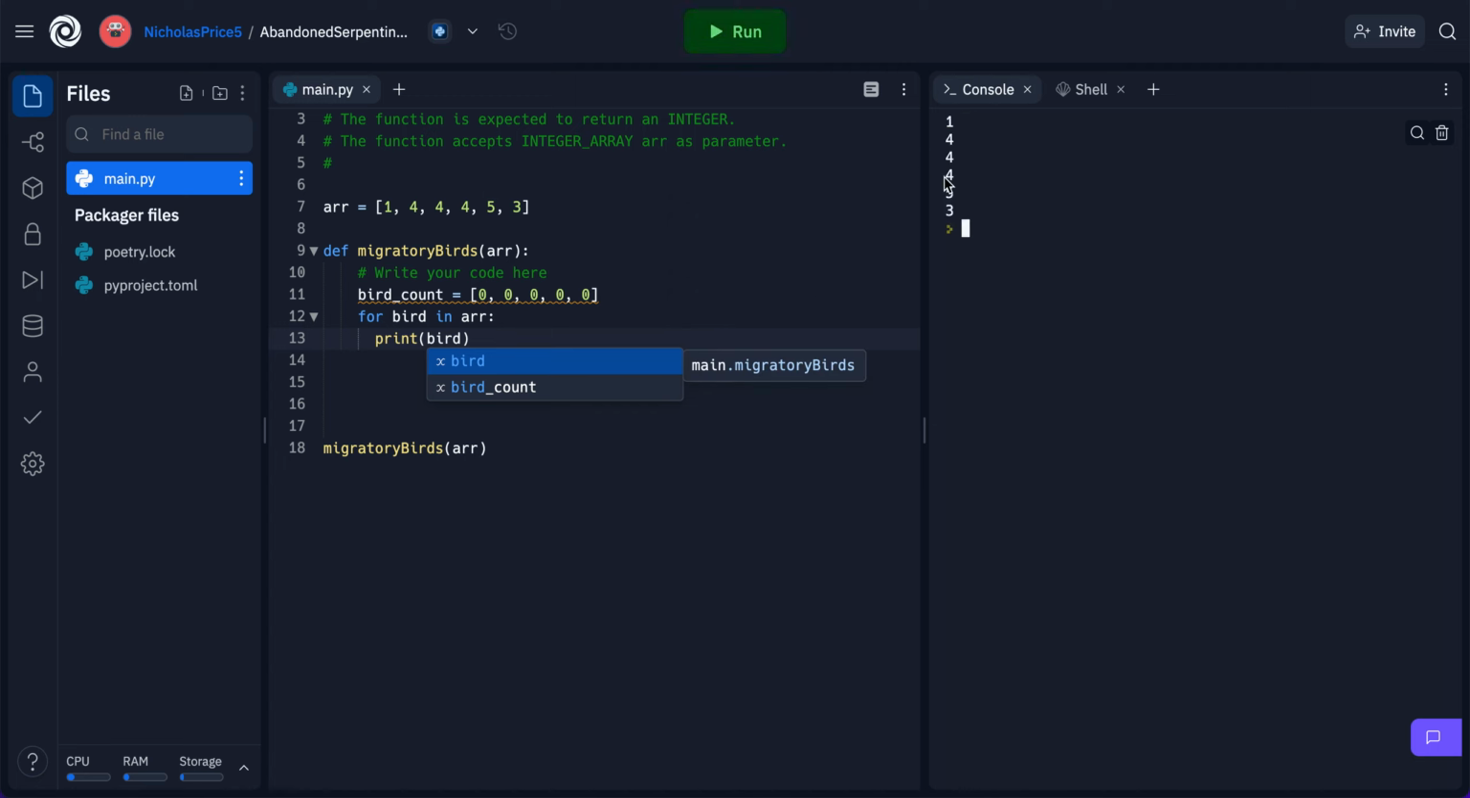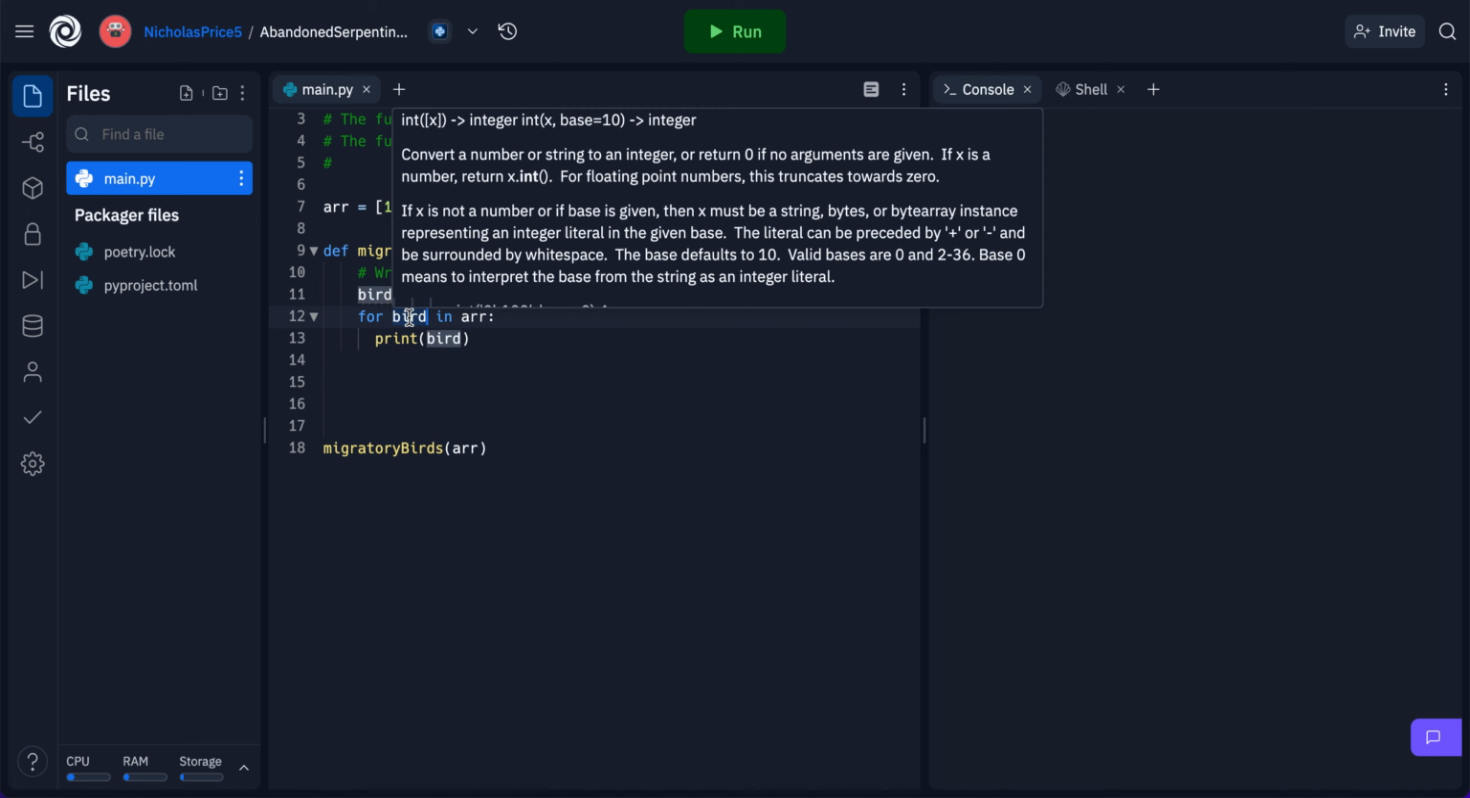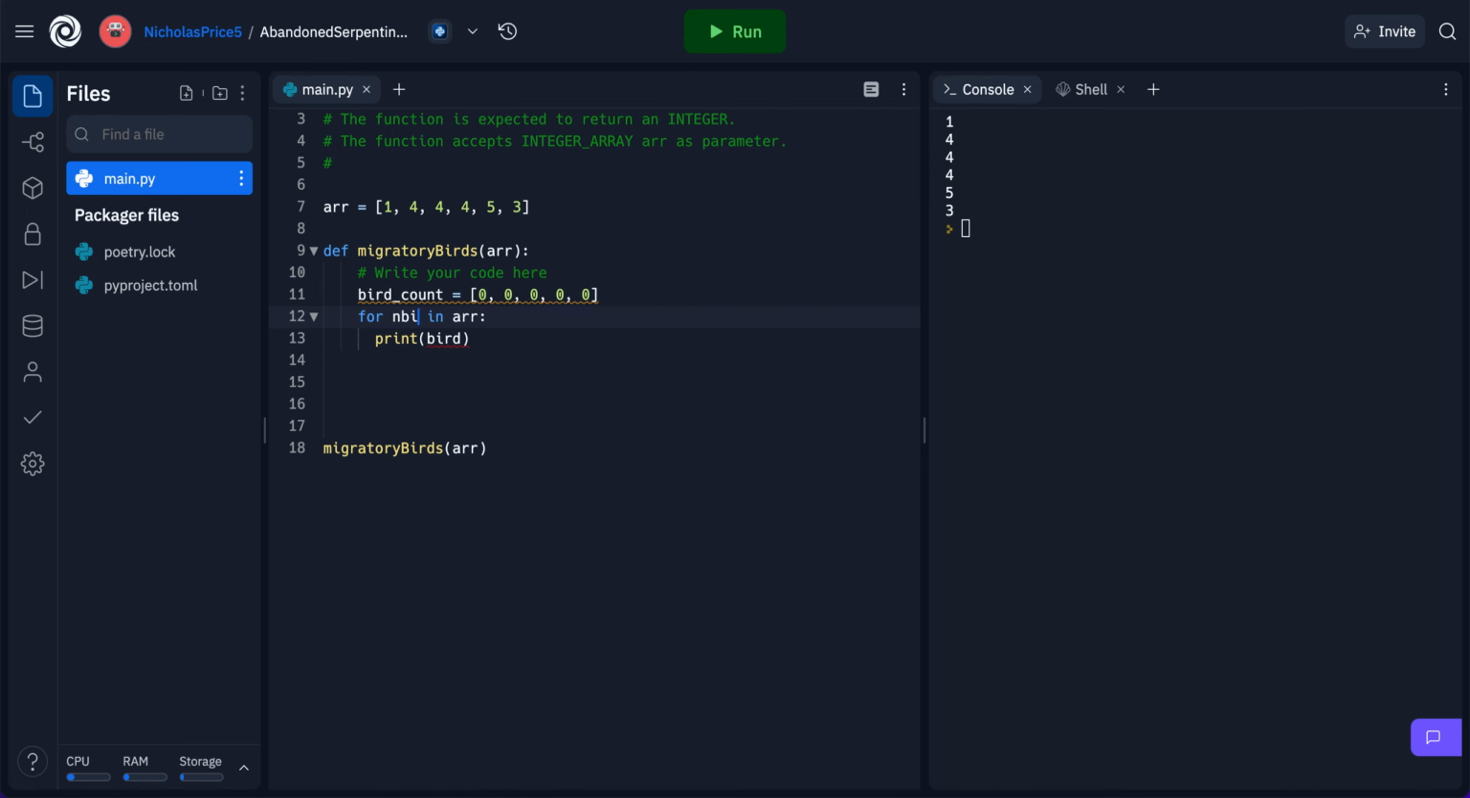Okay, great. So each time we loop through this array, of course, it's going to return the next index of the array. We could actually call it bird type if you really like. That might be a little bit more clear, or if you like how most people code, you could just do n, as long as you can follow that, or i, or whatever you prefer, but let's stick with bird for now. Okay, so we're getting the bird type each time we loop through.